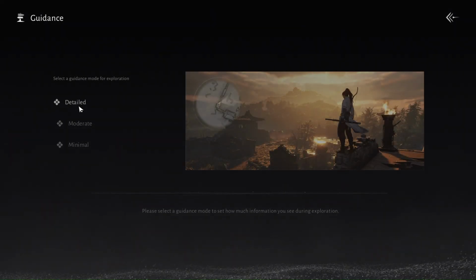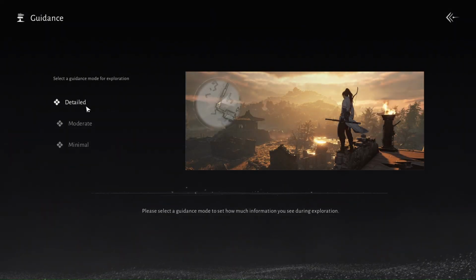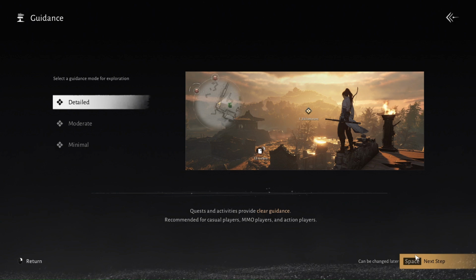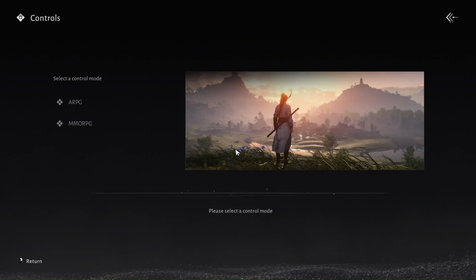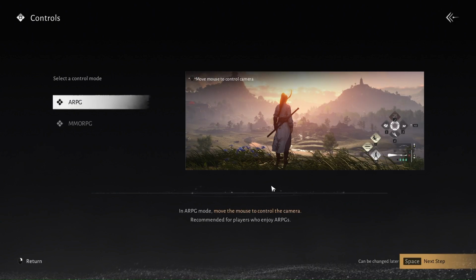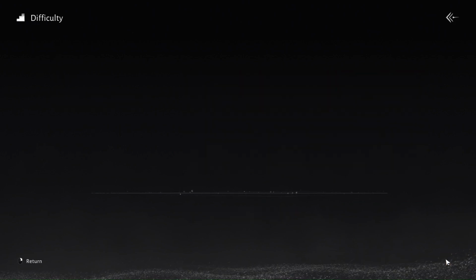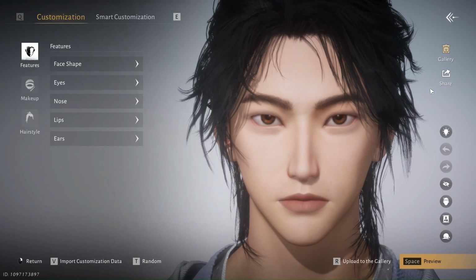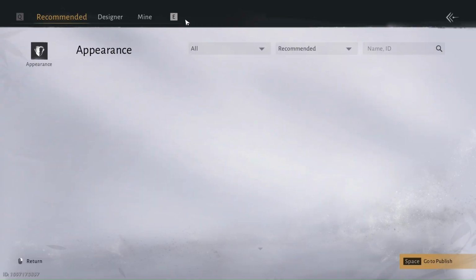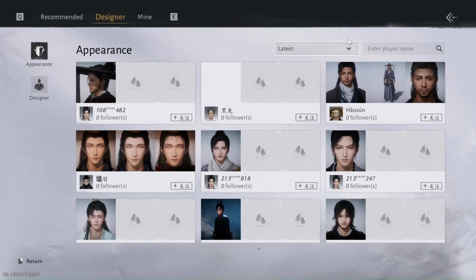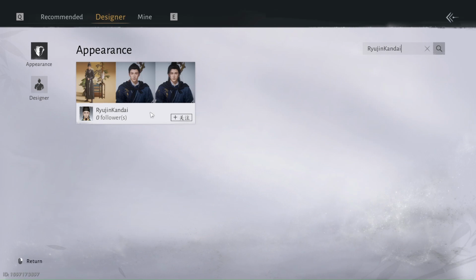And same thing, same process. So once you click this new character slot, you'll have to go through the process of how you started at the beginning when you first created your own character, as you guys are seeing here. For those of you that are interested in creating a character like Yu Menglong, all you have to do is go to the designer tab in the appearance section, and then type in my character's name, or you can type in my ID.